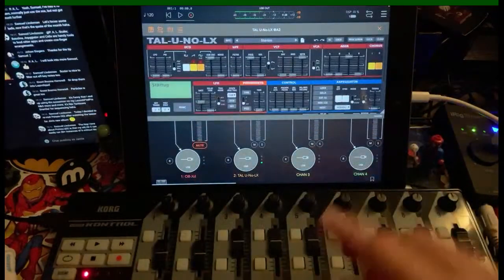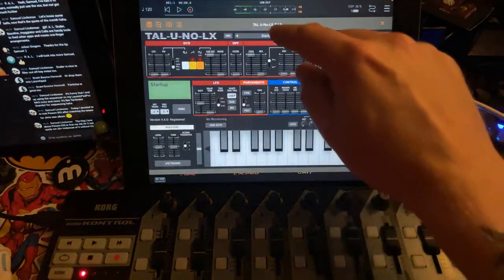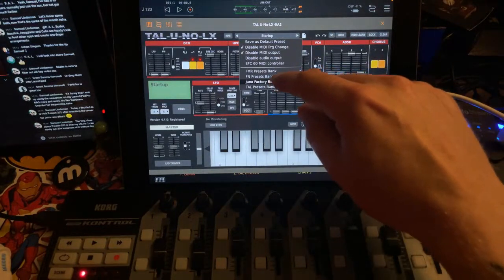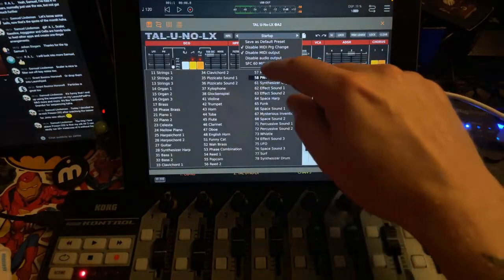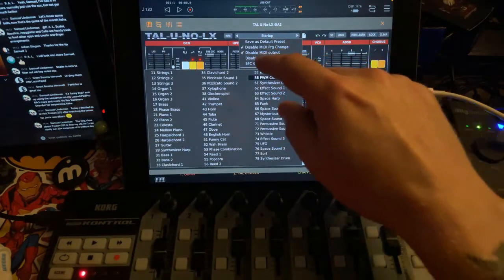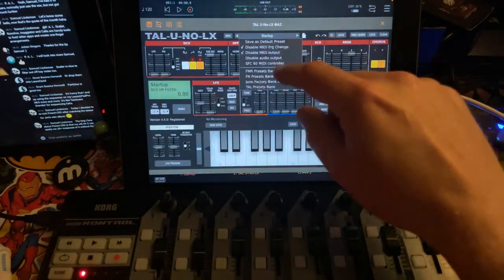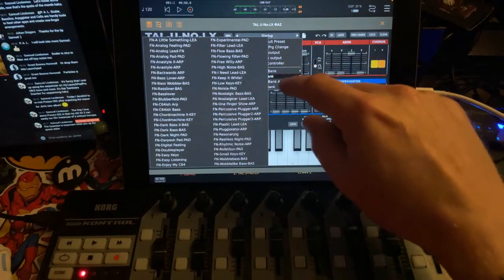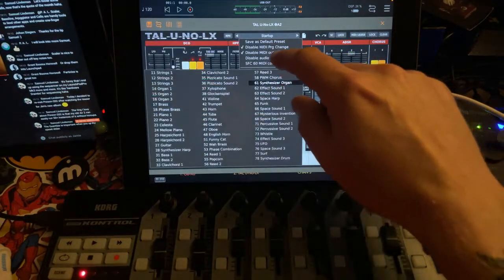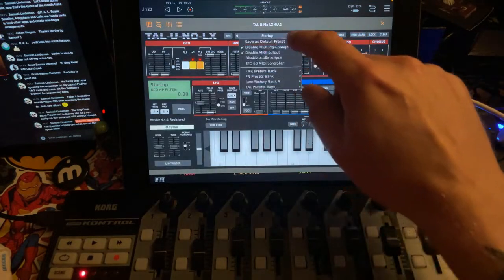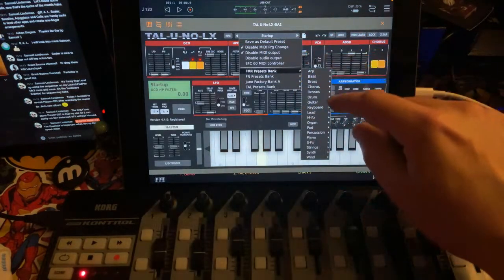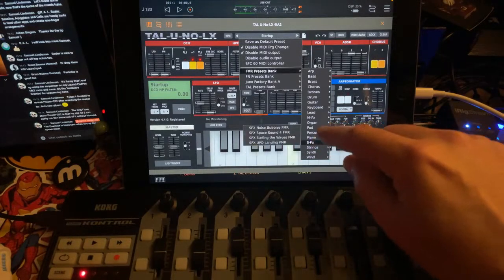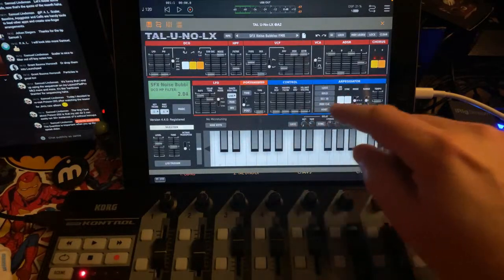So let's go into TAL and find a sound. What am I thinking? No, I'm not thinking that one. No, I don't want that bank. Let's try again. Sound effects.